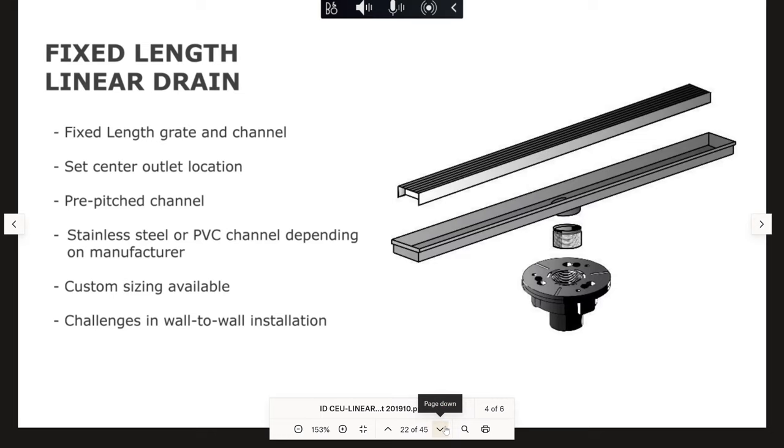Some of the challenges of using a fixed length drain include achieving that perfect wall-to-wall installation we were talking about, and being able to adjust to the standard construction tolerances, the things that happen on the job. They're not as malleable as the site-sizable. So if the wall or outlet location is off by any amount, the specified drain may no longer fit the space.